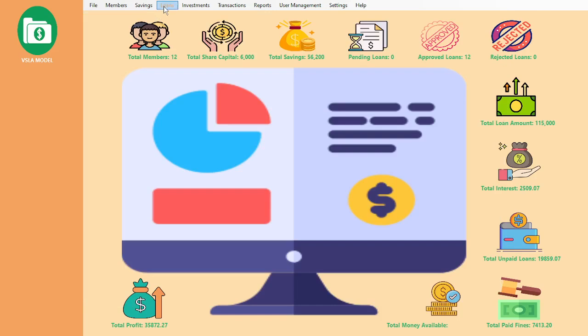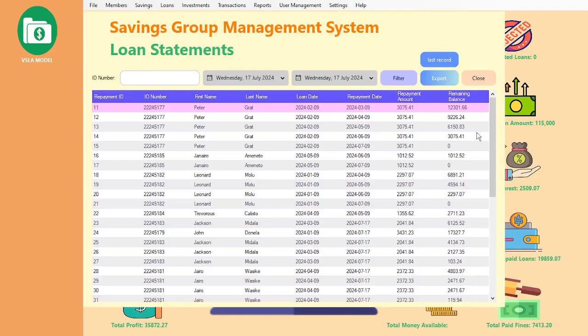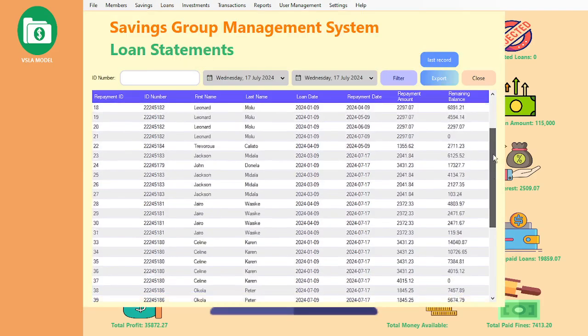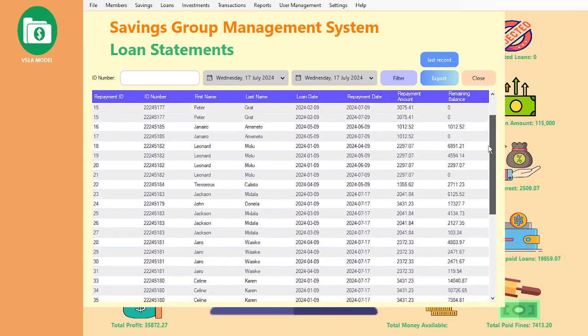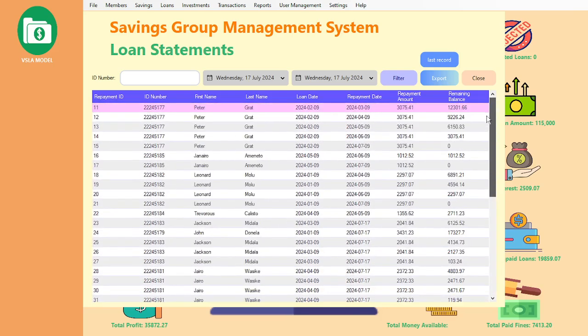All right. So then what about loan statements? Somebody has repaid a loan until completion. Some people are in the process, they're still repaying, but you can view statements for that particular loan, okay? So for example, let us view this particular person. We see the loan repayment or loan statement, okay?